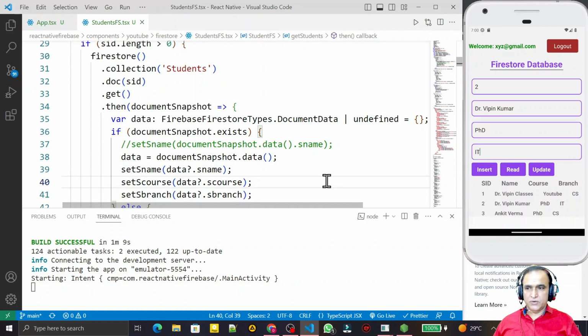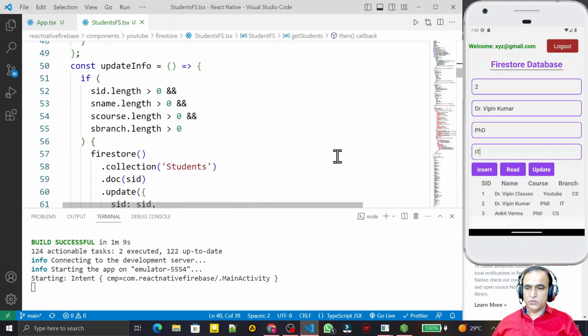In the last video, we saw how we can update a record in Firestore using React Native with TypeScript. In this video, we are going to learn how we can remove or delete the information on the basis of SID. So for that, again, we have to create one more button.